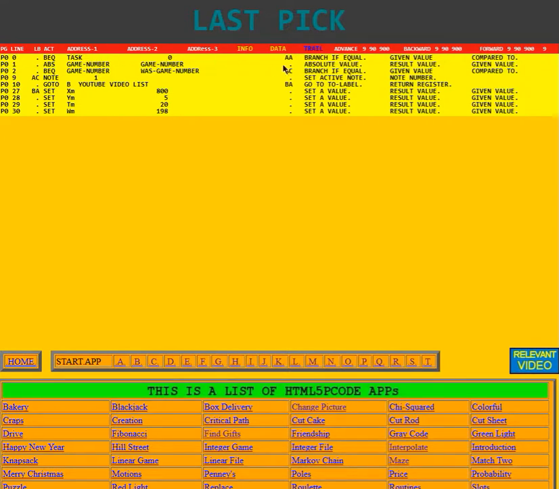Well, it did this instruction which would go to AA if task were 0. But we see the next instruction doesn't start with AA, it's just instruction 1, so it did not do that branch. Then it went to instruction 2, which says if game number is equal to was game number, go to AC. Well, it did go to AC. So it jumped from instruction 2 to instruction 9 of the main program.